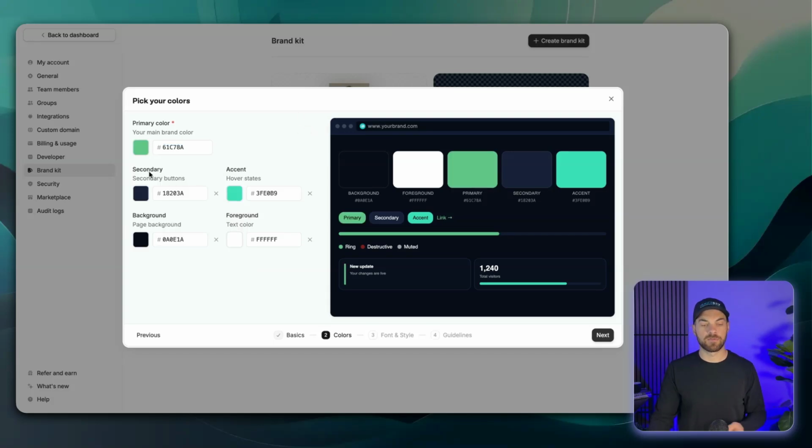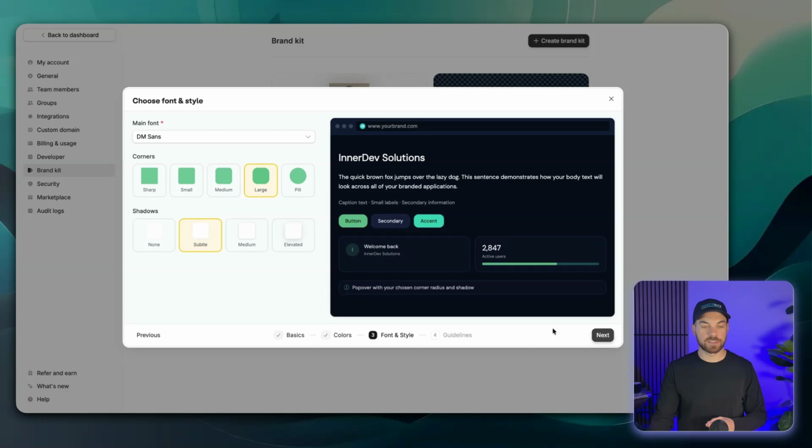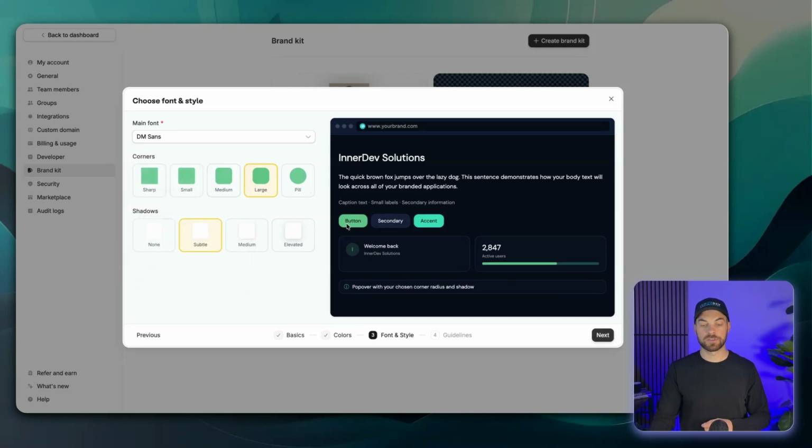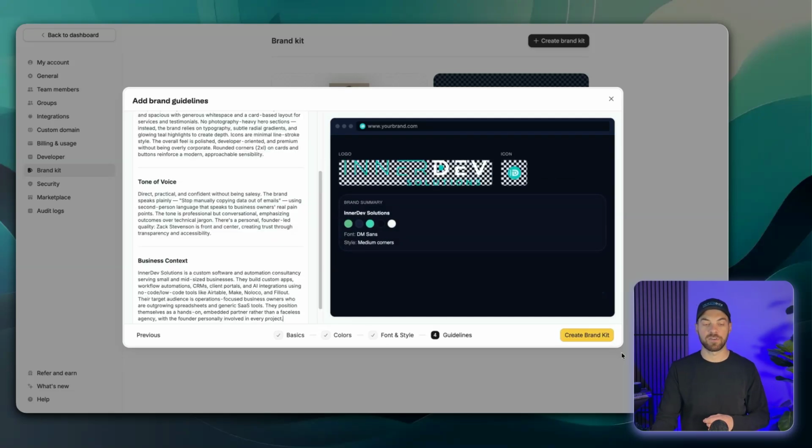And again, same thing for all your secondary and accent colors as well. We'll move next, and this gives us our main font. We have a large list to choose from. Your corners, this is where your buttons look. You can have your square buttons, slightly rounded, and all the way to basically no corners and just fully rounded edges. And again, you can choose your shadows. So you have lots of flexibility there on your fonts and style.